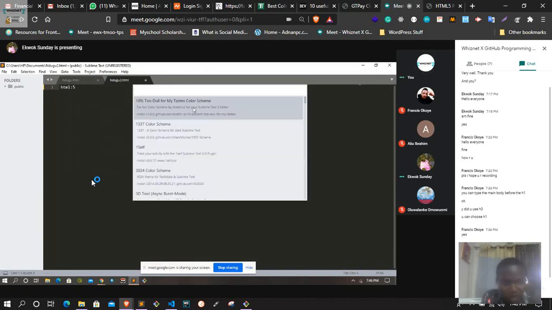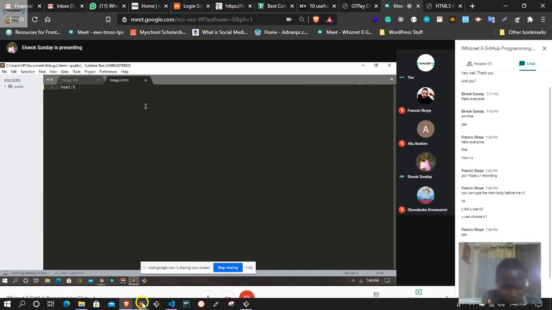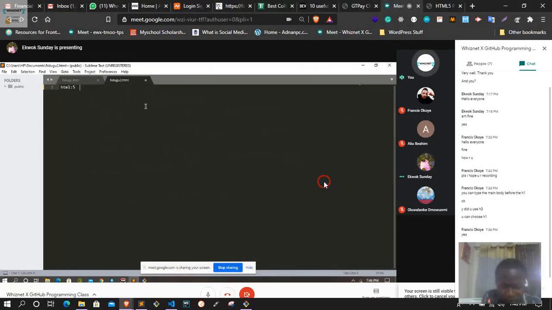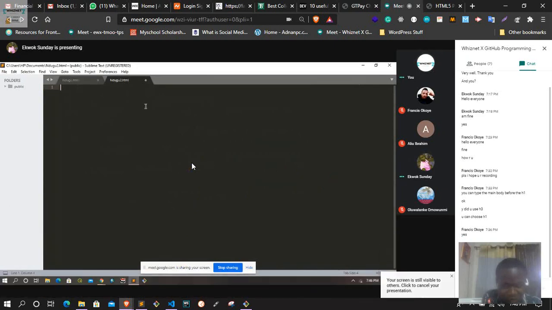So now type HTML autocomplete. HTML and autocomplete. Click on HTML5. No, wait. Go back. HTML5 and let it install. Click on it. Okay, that one will install. So now clear the HTML5 you typed earlier and retype it again and press tab.